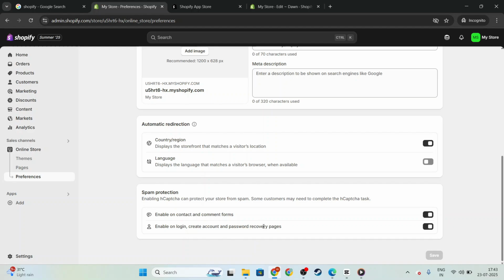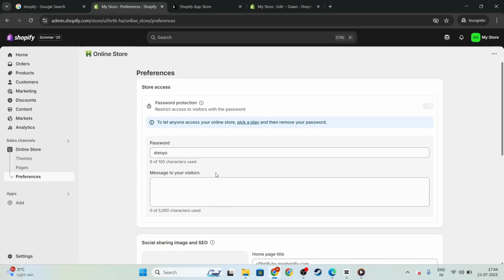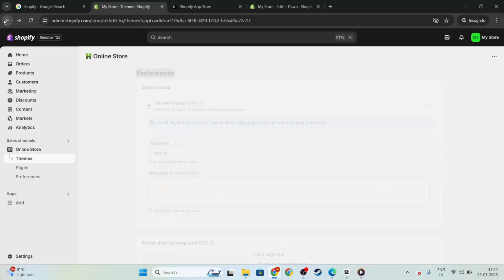Ensure you save your changes. Shopify doesn't automatically save updates, so scroll down and click the Save button. You should see a confirmation notification pop up on your screen, letting you know that your settings have been successfully updated. If you miss this step, all your hard work will not be reflected when people visit your store.